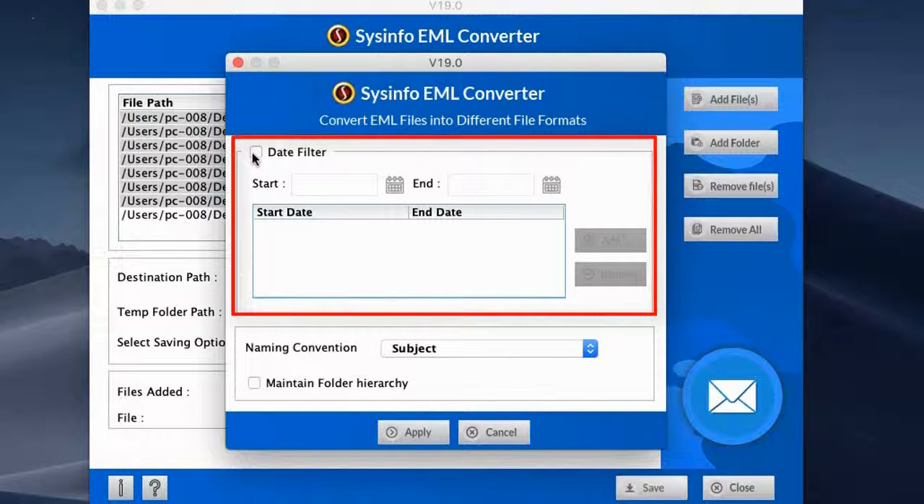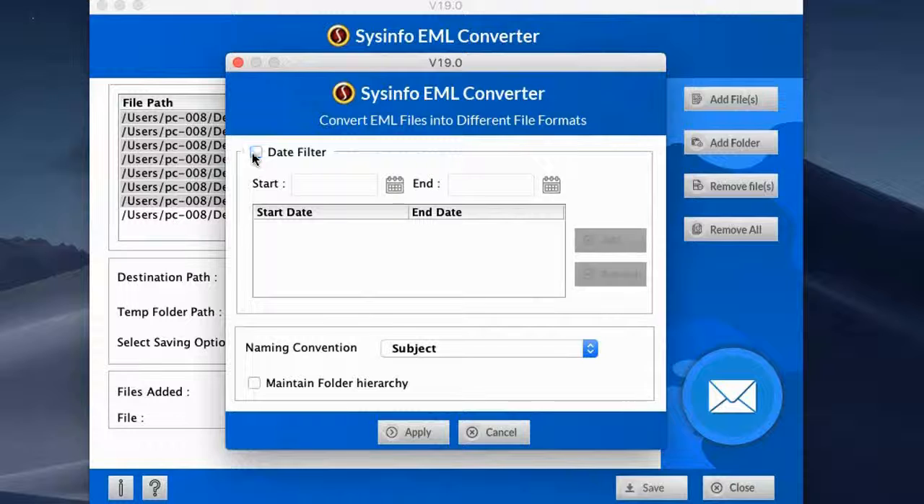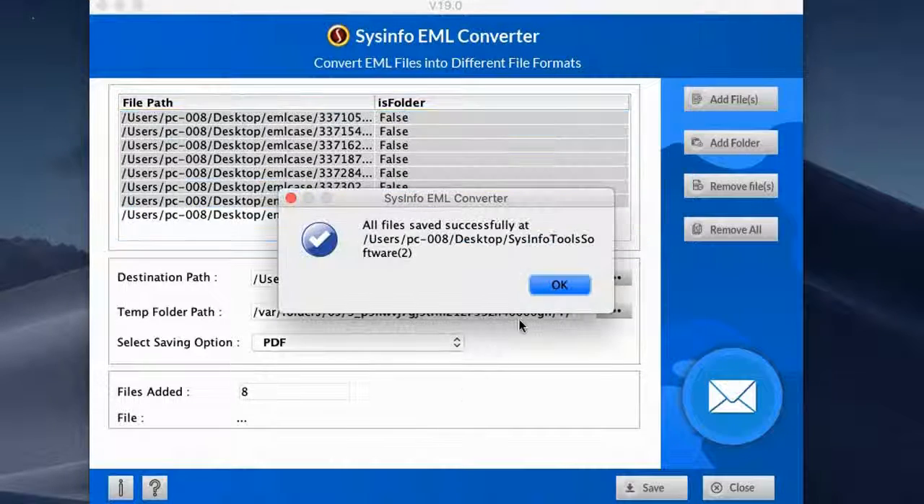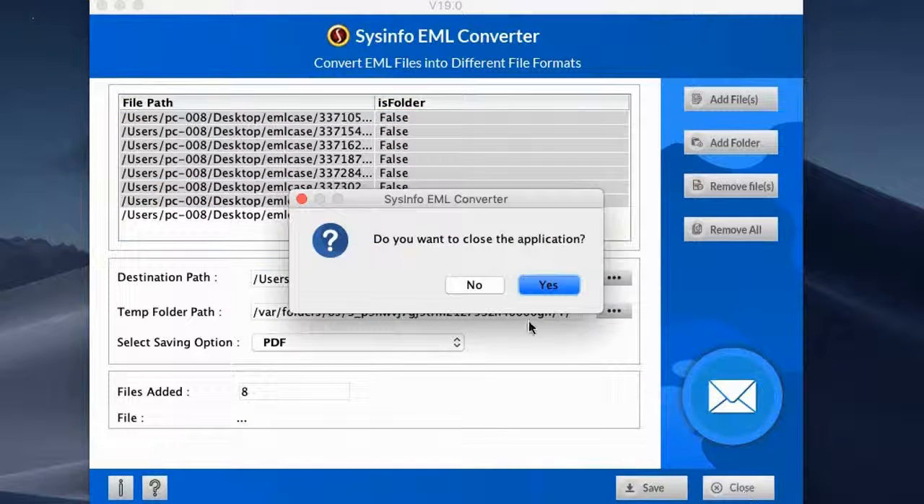That gives you other options like filtering your emails by dates and an option to save the PDF file as a separate file. Go on and select the options if you wish to. Click on the Apply button. Once you apply the filter, the EML file gets saved in PDF format. Click on the OK button after the application saves your file.